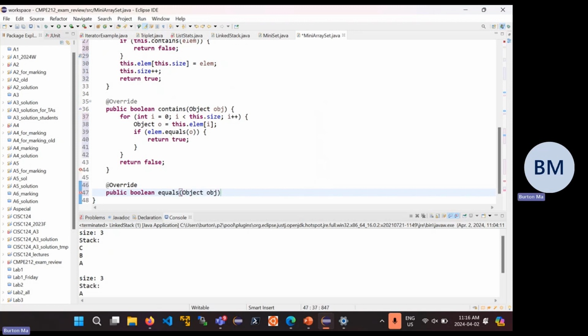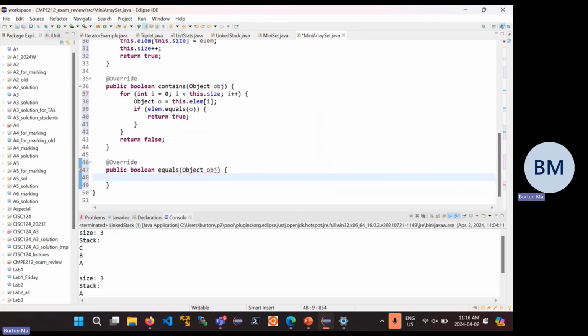So step one, you have to remember that equals always looks like this, right? It's never equals MiniSet, right? If you're going to override it, it's always equals Object. Right. So now you do all of the usual equals stuff, right? So if this equals obj, return true.